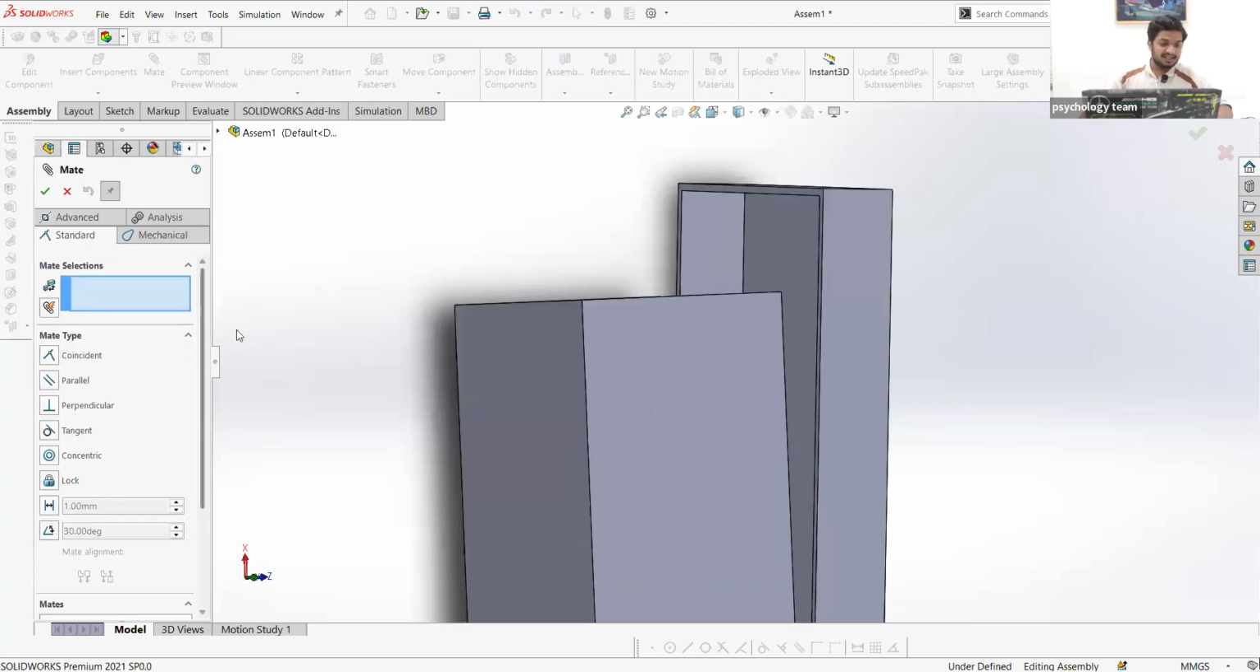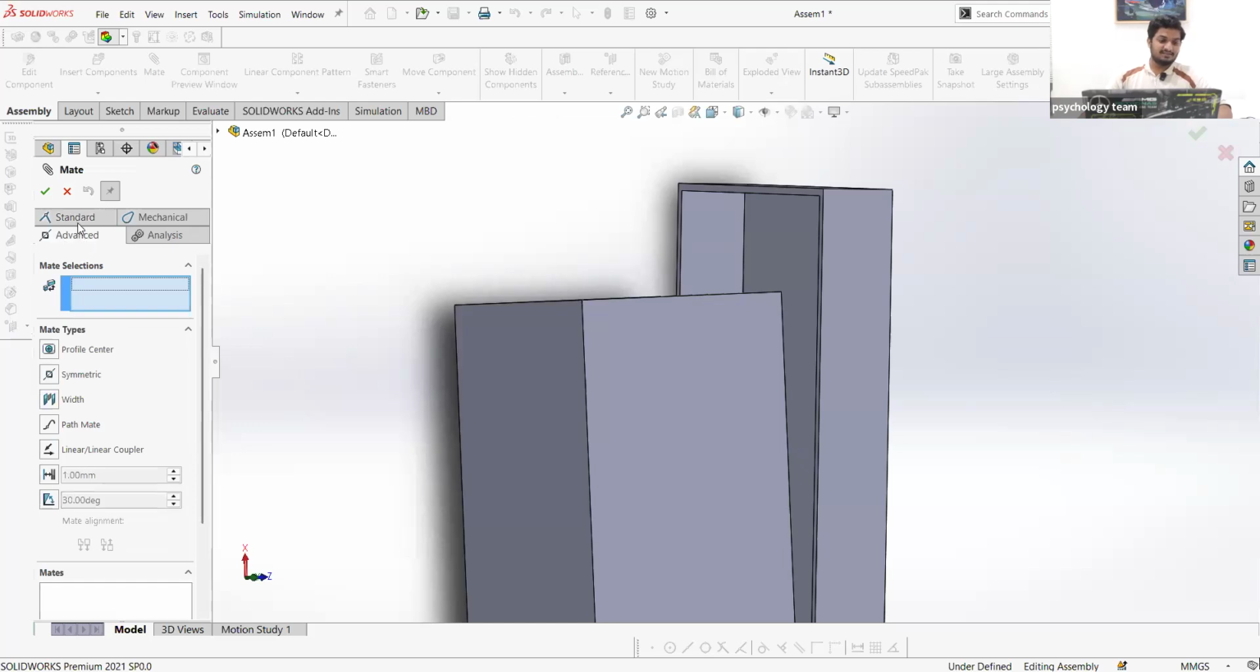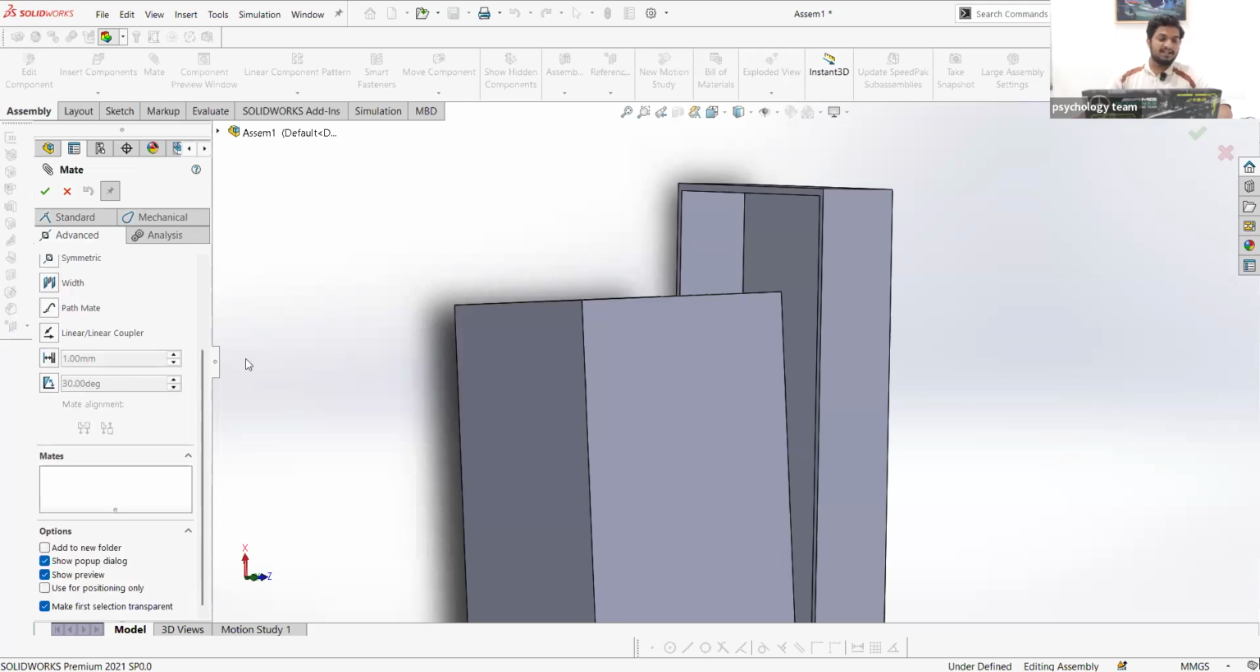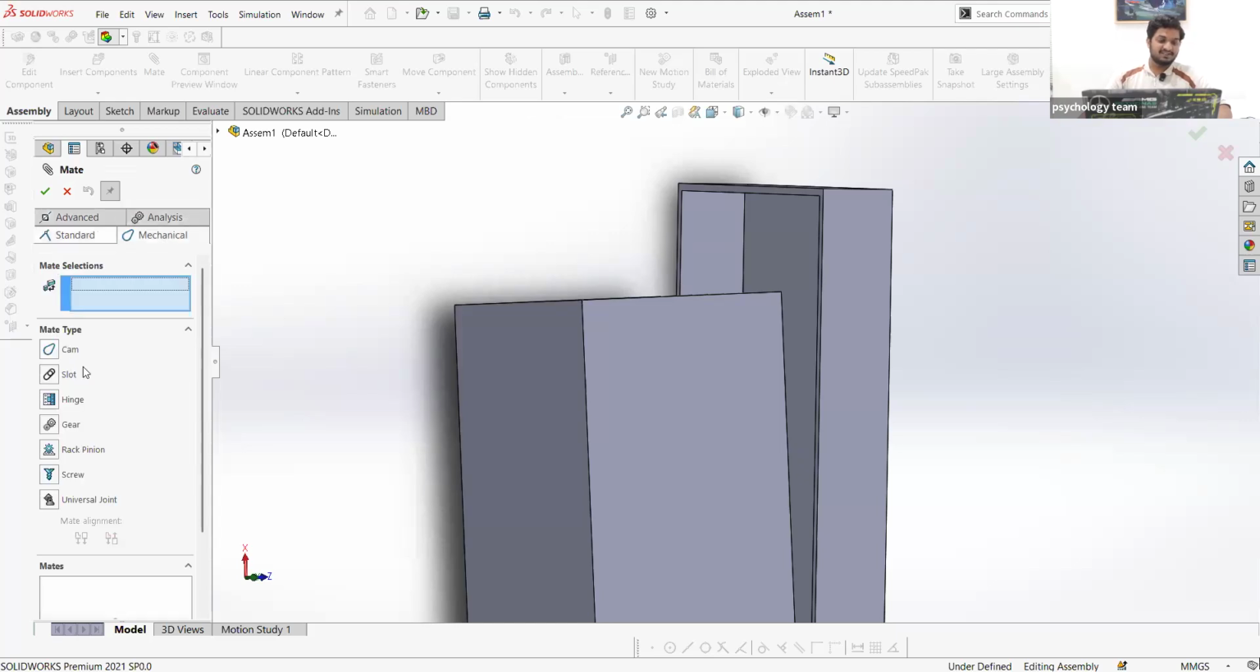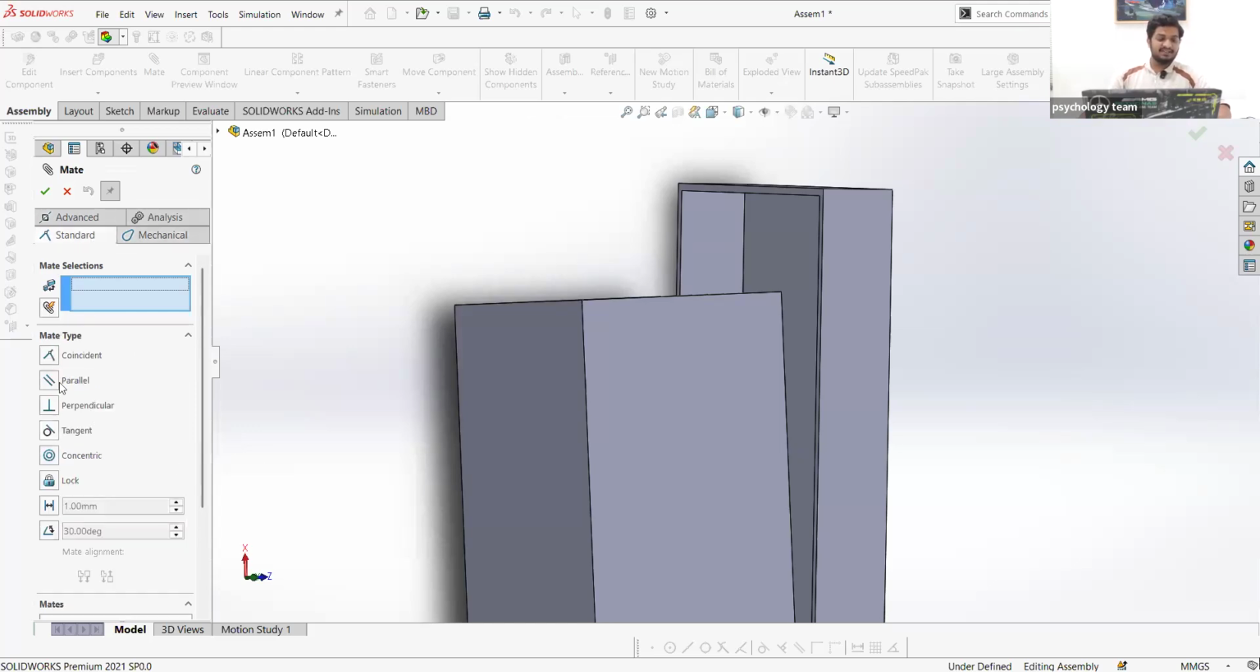Okay, so in the left hand bar, you can see various options available over here. There are advanced mates where you can do different types of mate, like belt mate or gear meshing. Then there are analysis, mechanical mates, cam mates, gear mesh, track and pinion, screw, different types of mates. For now, we'll just do standard mates. You can see coincident, parallel, tangent, concentric, etc.